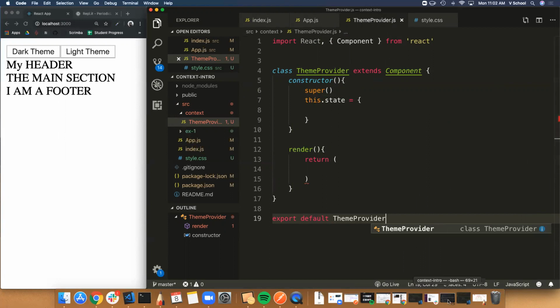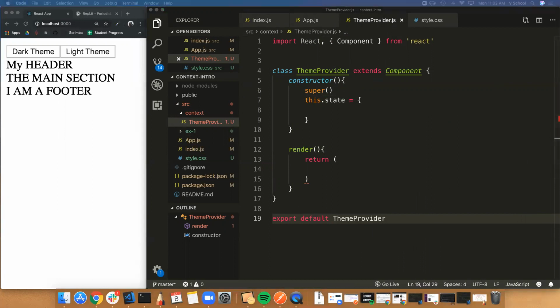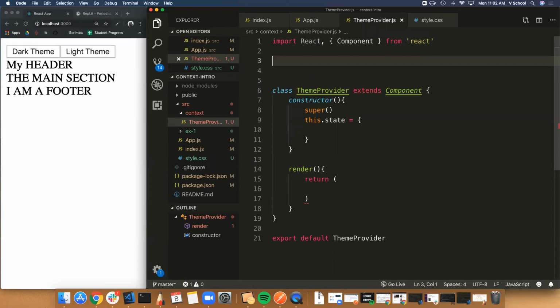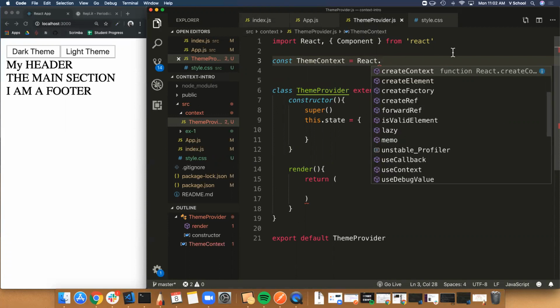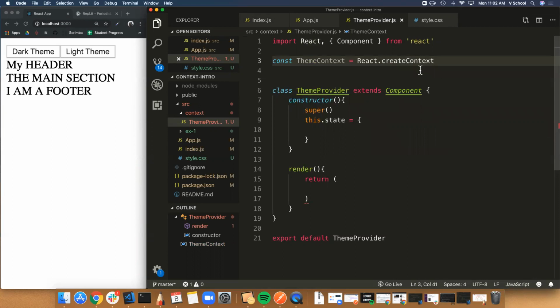So let's see who's lucky here. Hannah, how do I create a context variable? I'll declare it. But how do I now create it? Phone a friend. Can anyone phone in? Close. React.createContext, and it is a method.